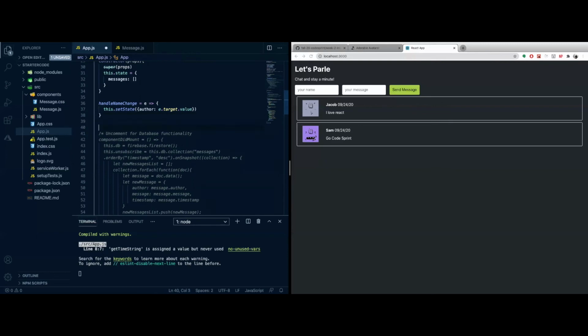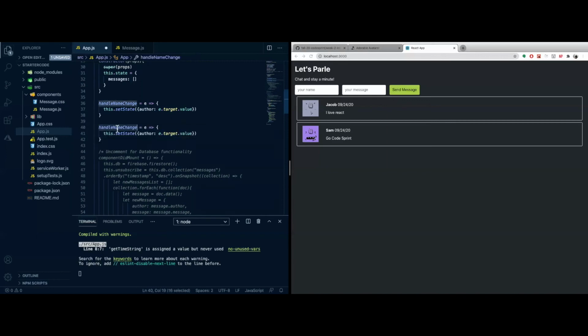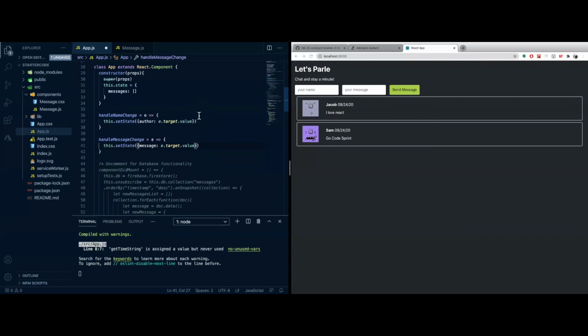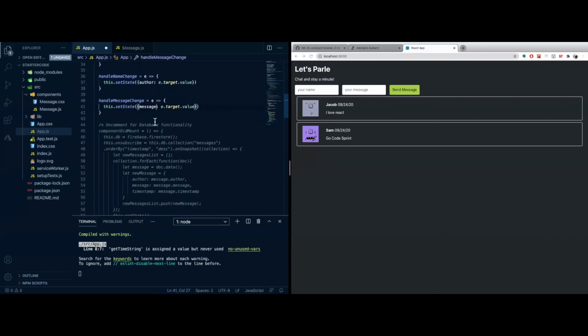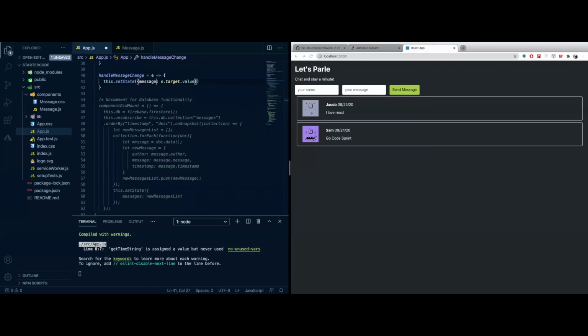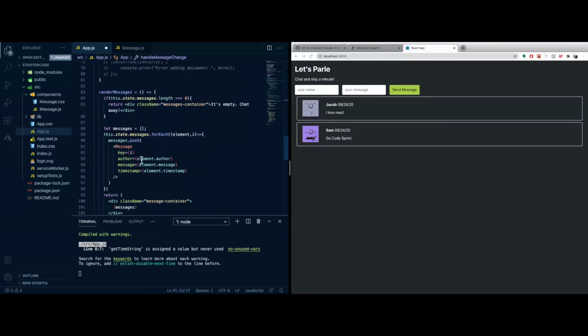And so we have to do this for the message as well. So what you can do is pretty much just copy that. And instead of name change, we're going to do message change because this is for the message box. And for this, instead of an author key, we want a message key. And so now that we have that, we can actually start using those event handlers to do something. So let's see.